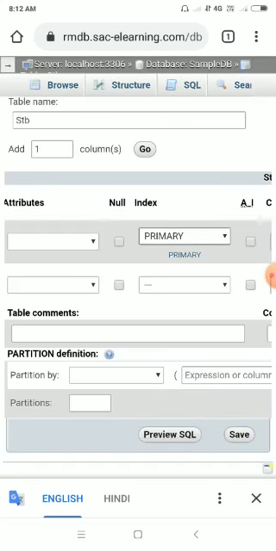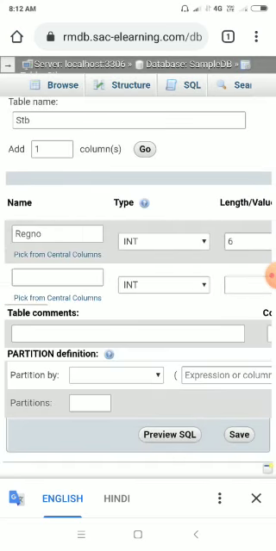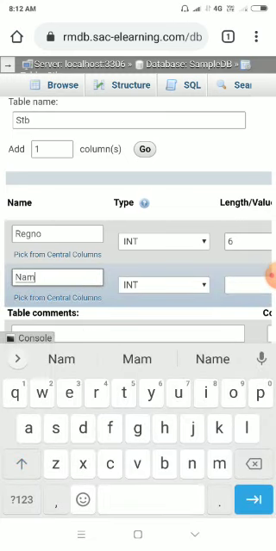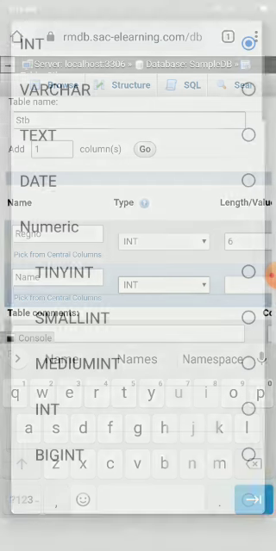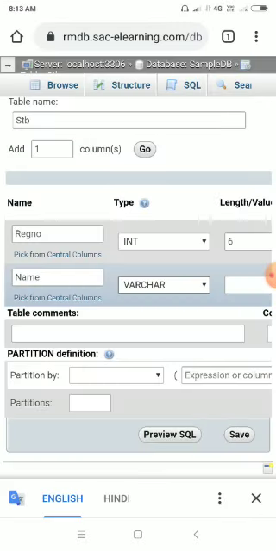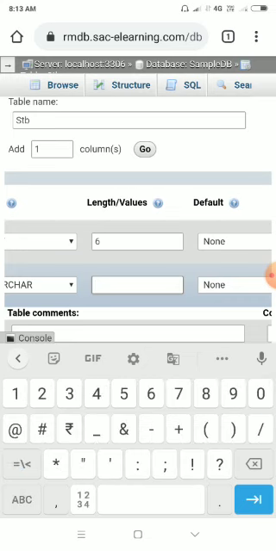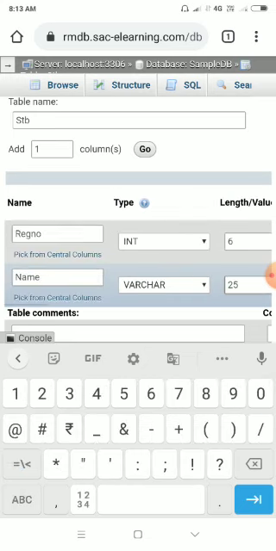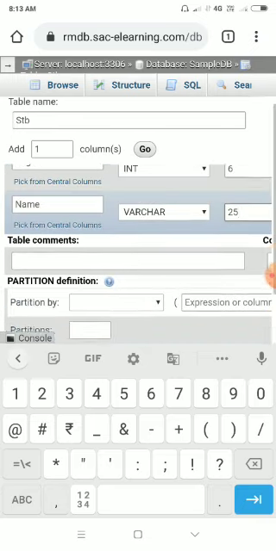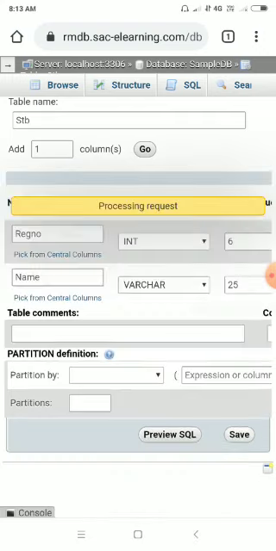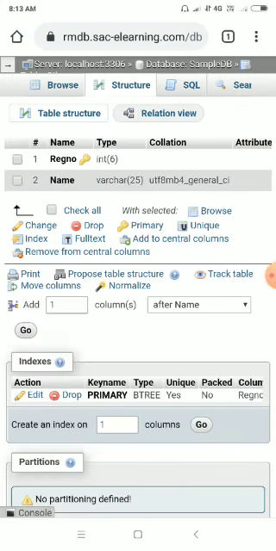I said go. Then I'm coming back and I'm giving the second column name, that is name, and then the data type must be varchar. I selected varchar. The size of the column I'm giving as 25. The rest everything I finished. Only this much is required for me. So I'm going to click on save. This is the same as how you create it in a system. The same example I am giving here.